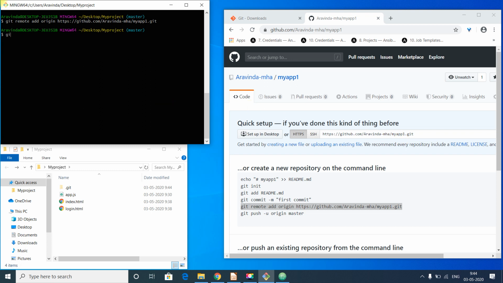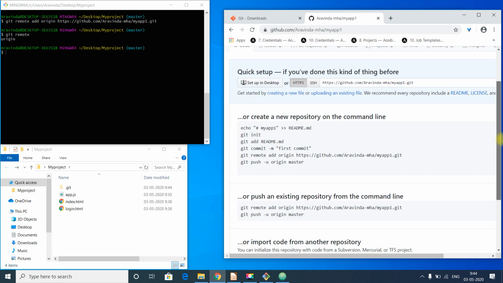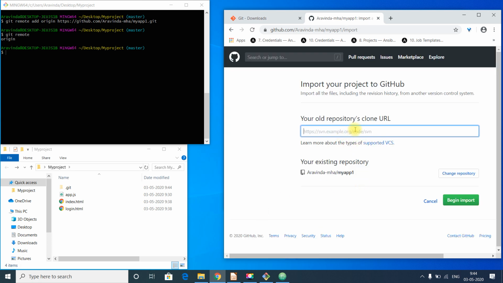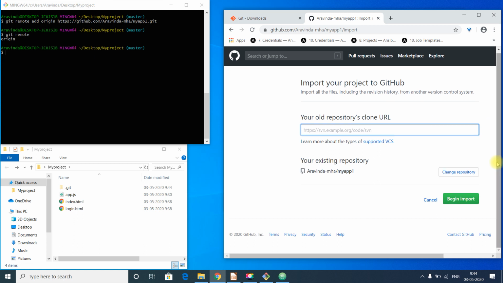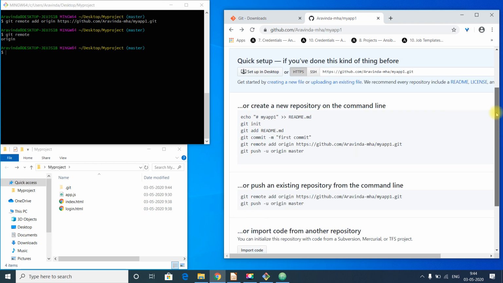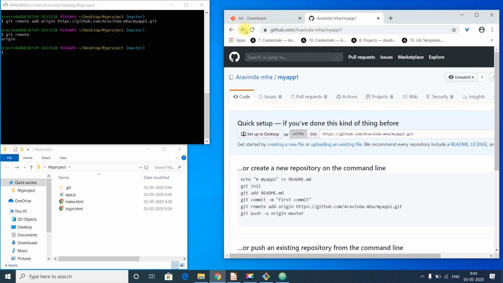So right now check git remote. So right now we have what? Origin. So once you've done that, just refresh this page. Once you refresh, now come and import the code. So once you import the code, now refresh. One second, let me refresh.